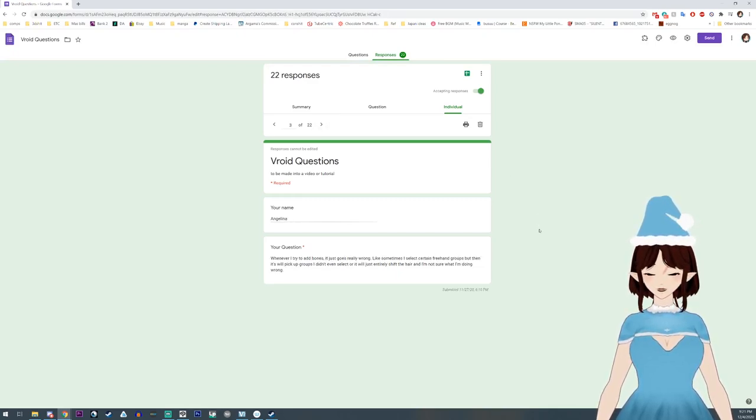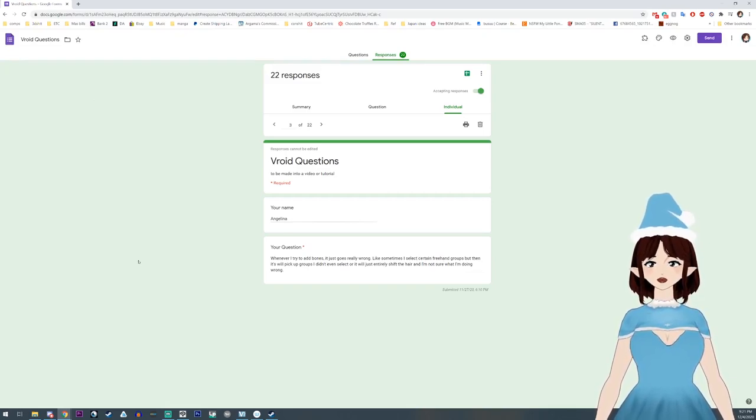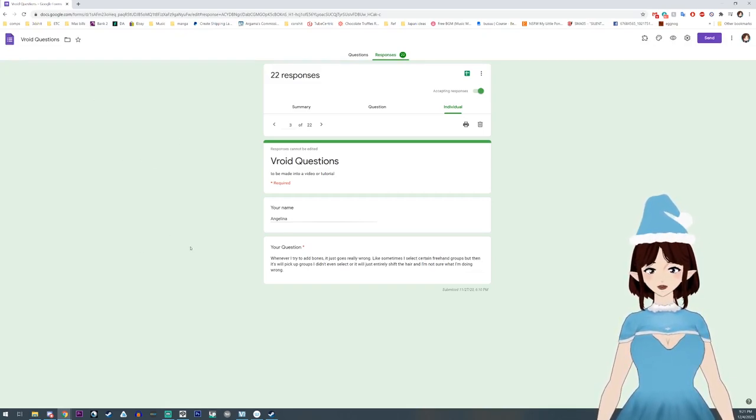Angelina, whenever I try to add bones, it just goes really wrong. Like, sometimes I select certain freehand groups, but it'll pick up groups I didn't even select. Or it'll entirely shift the hair, and I'm not sure what I'm doing wrong. So if it selects hair you're not selecting, over on the side, you should be able to deselect the hair you don't want. And just select the ones you do want.